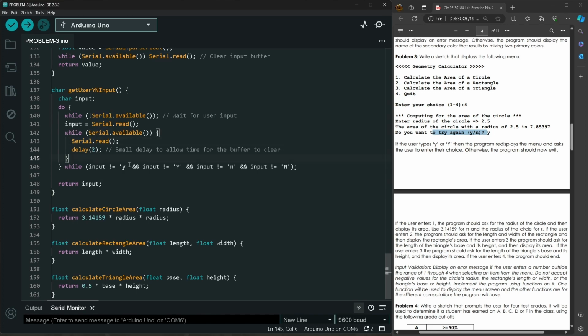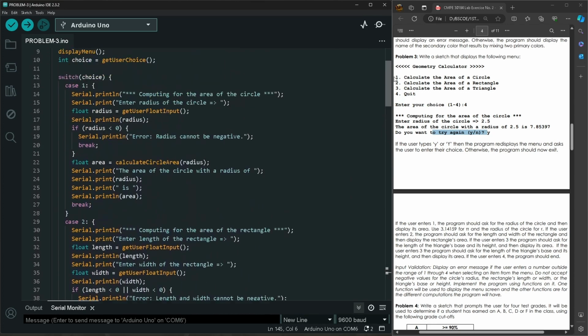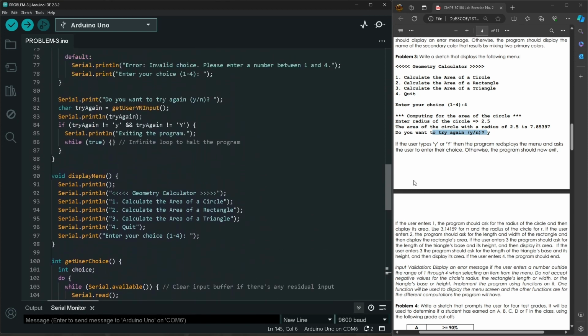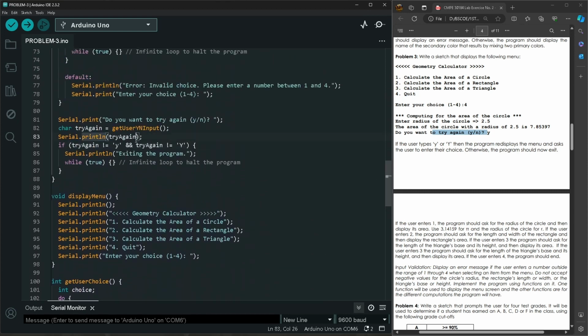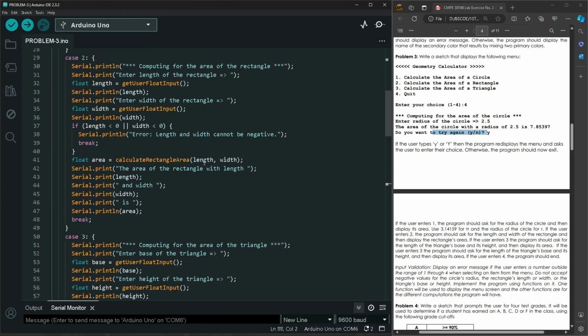And it's just saying that we got the input and we're returning it to you. So here's the try again. If it's not yes, it would exit the program, and otherwise it would loop the program.